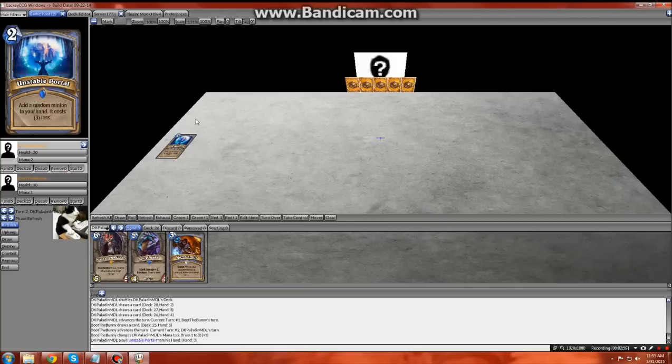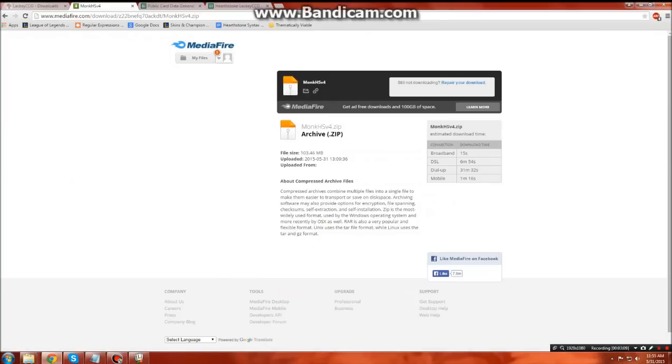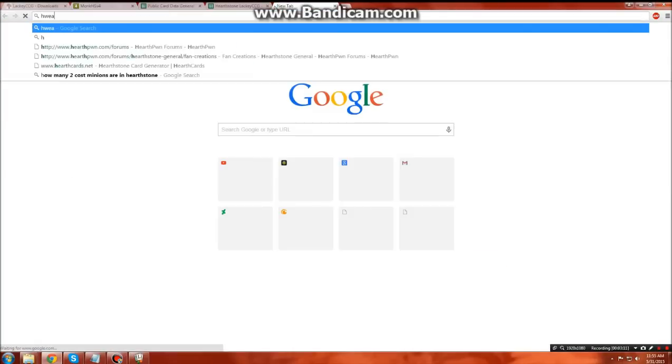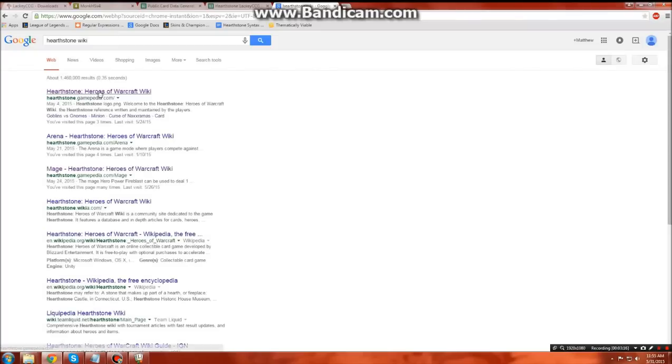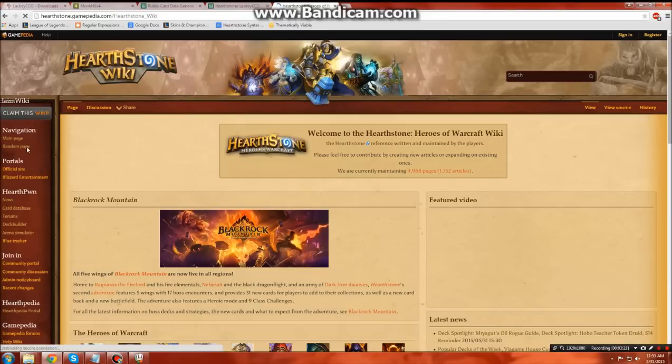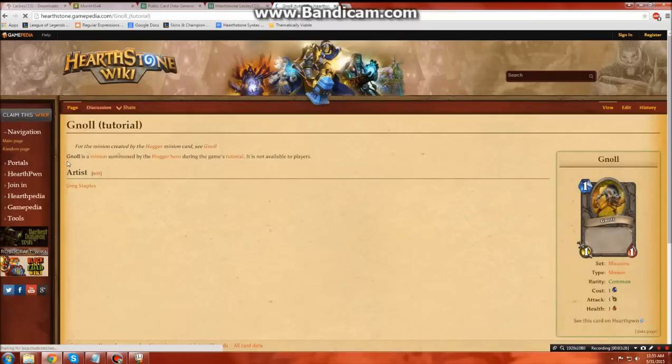Now, to do a lot of the random events, you're going to have to use different kinds of random generators. For Unstable Portal, what we do is a pretty makeshift method. We go to the Hearthstone wiki, and then we keep hitting random page until we end up on a collectible minion. Again, a really makeshift method. There's probably a better way to do this, but it was pretty easy to do.